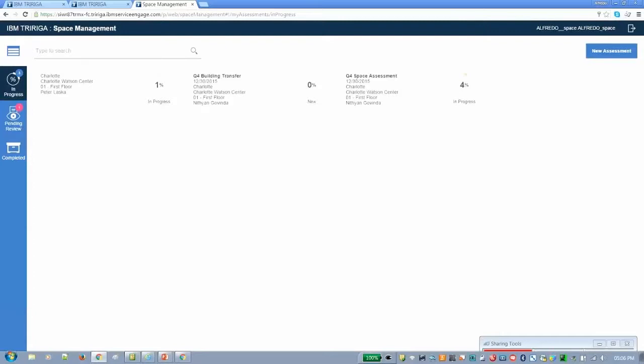As space manager, you will be interested in seeing how they are progressing. We are highlighting the due date of them. So if you see that there is not much progress and we're getting very close to the due date for that particular space assessment, well, the space manager could start looking for some answers on why the assessment is not progressing as expected.